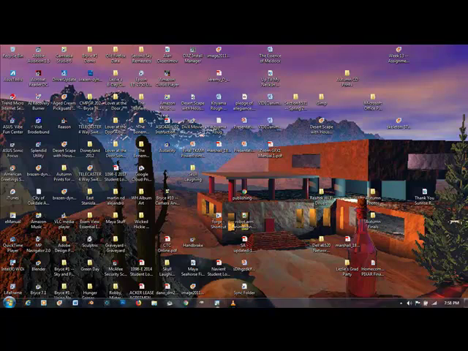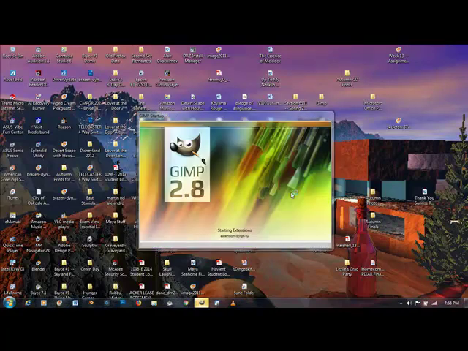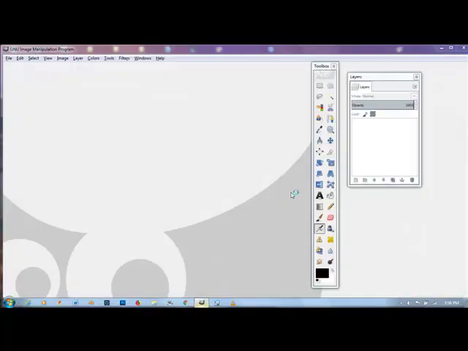So I'm going to come down here, and here's my icon for GIMP. I'm going to click this little guy. I'm using 2.8. There are newer versions for newer operating systems. I'm using Windows 7 here, so I'm using an older version. So you may see something like this.